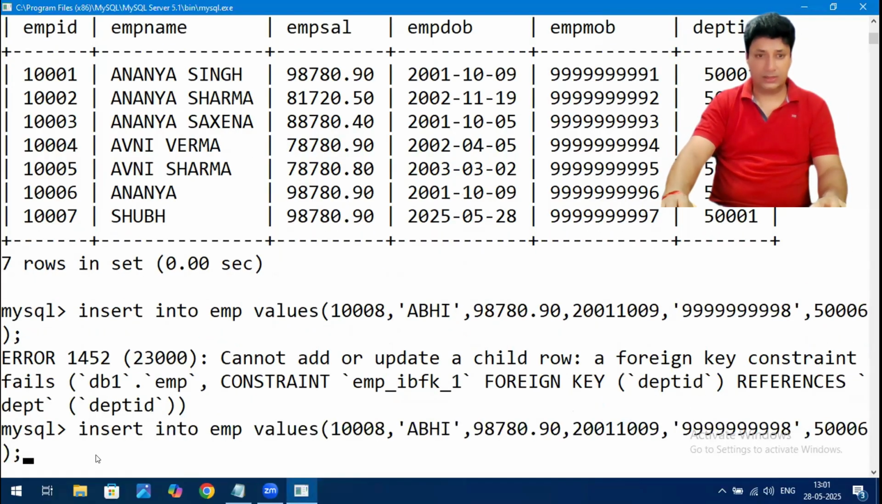Let's correct it. Instead of 5006, let's make it 5004. Now it should accept.